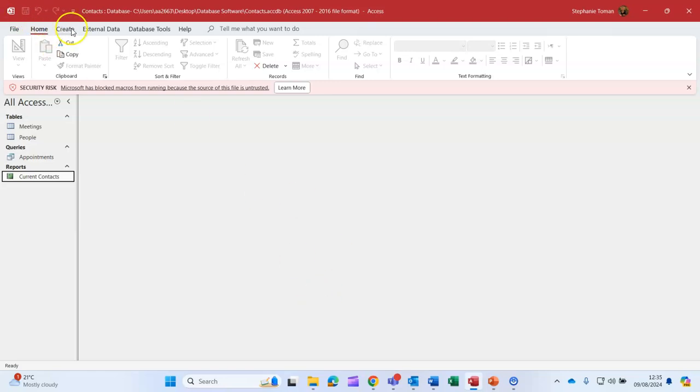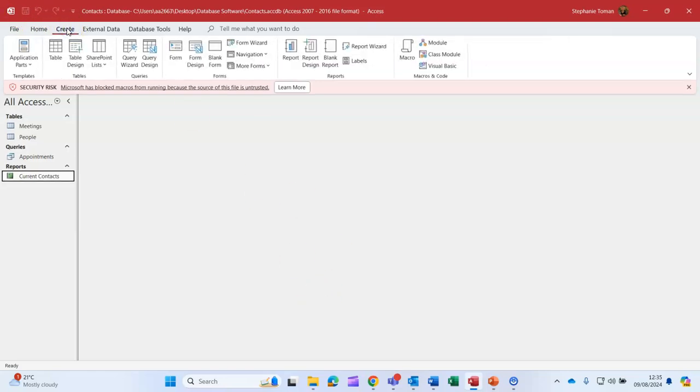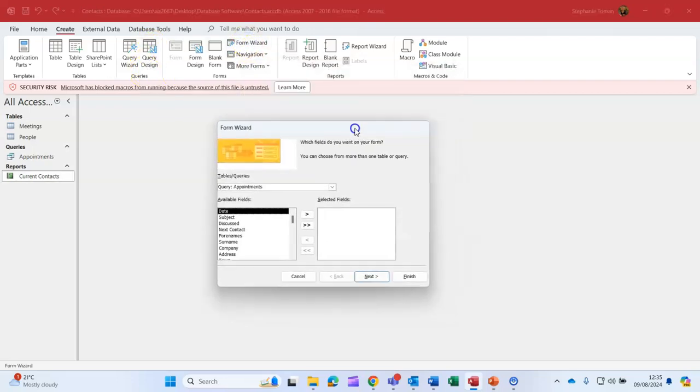So we're going to the create tab, and I'm going to use the form wizard. So this one instead. We've been using this query design quite a lot. So in the form wizard, it brings up a wizard that's going to help us to do this. So the first table we're going to look for is the people.